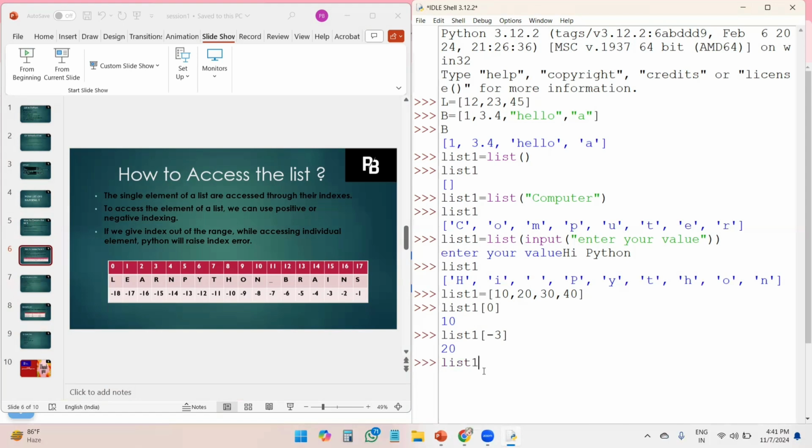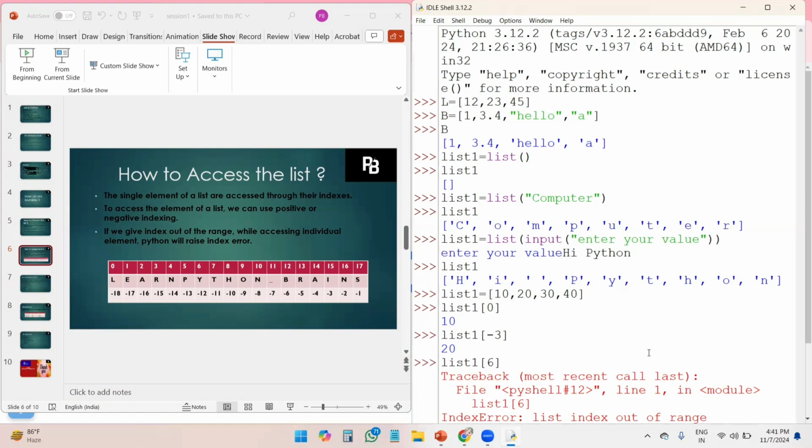If you write list 1, 6, now you know that 6 is not there, because 0, 1, 2, 3, where 3 is the maximum value. In that case, what happens? It shows an error because that is out of range. This is the meaning of the last point, students. If we give an index out of range while accessing an individual element, Python will raise an index error. So this is the way, students, how we can access the list element using positive index or using negative indexing also. Okay, students. Next topic we are having.